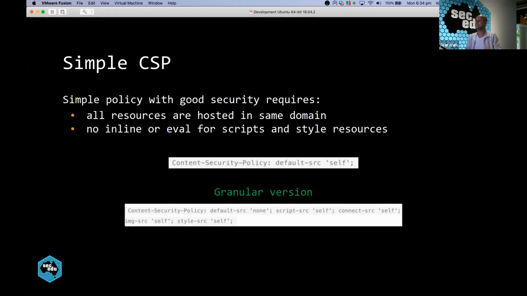Is there anything else at this point? Yeah, and the last one is basically, are there similar workarounds to this as there are in the same origin policy, such as JSONP? Yes, there are. We will discuss that as well.